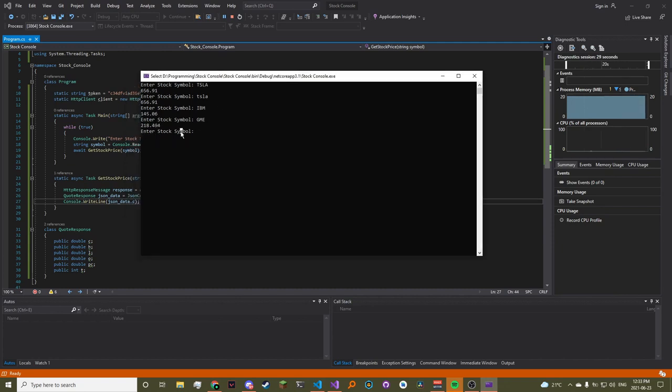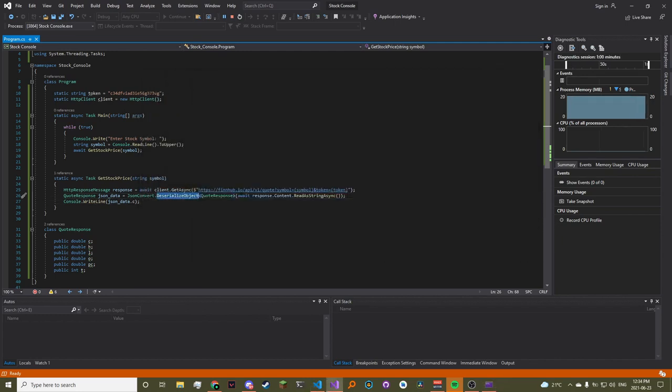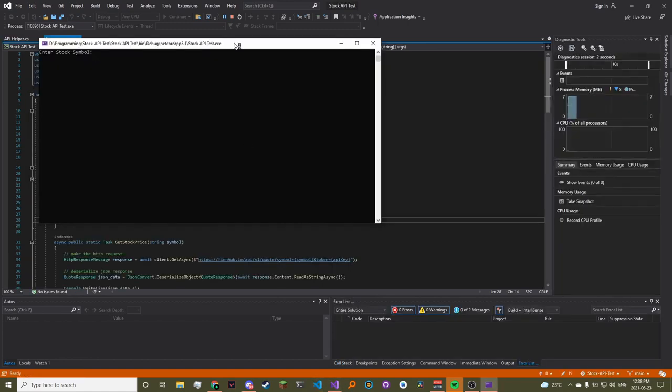Pretty cool. So in this app, we only use one service from the API, right? We only use the quote service, but it's possible to use multiple services in the same application. For example, this is more advanced, but let me show you an example of what can be done.